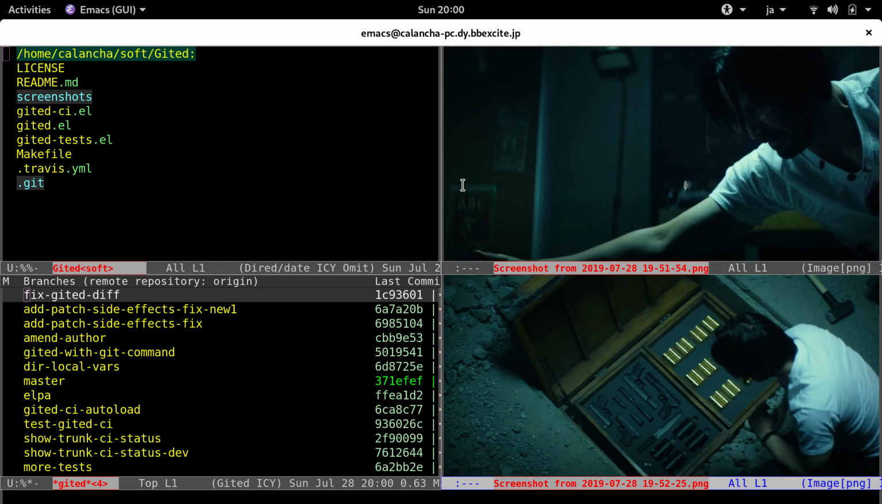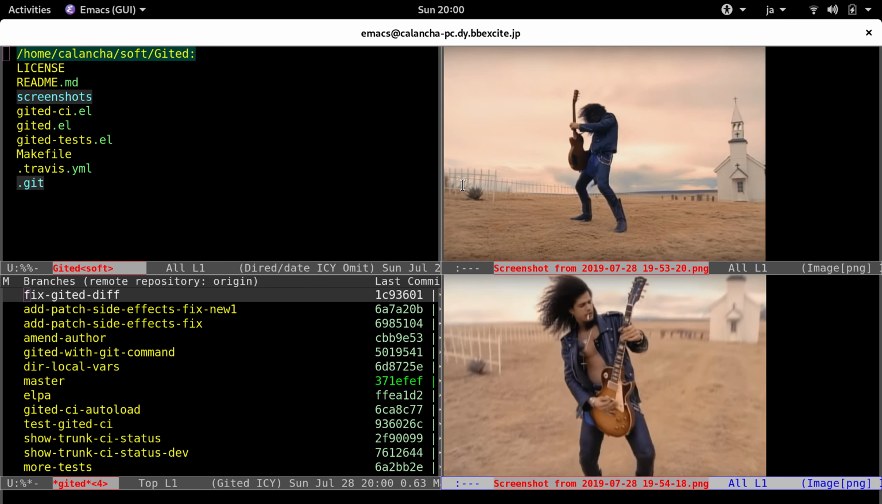By the way, amazing guitar solo from Slash. Let's listen to it and enjoy it.